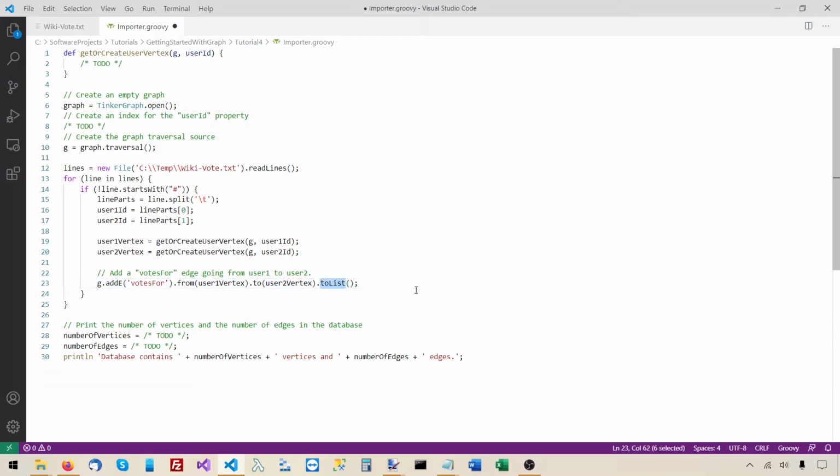A third example is hasNext. HasNext will tell you whether this traversal will have any results at all. So hasNext returns true if the traversal has at least one result, and returns false if the traversal has no results at all. But in this case, we will use another terminal step.